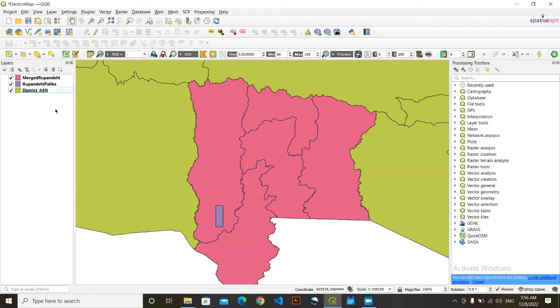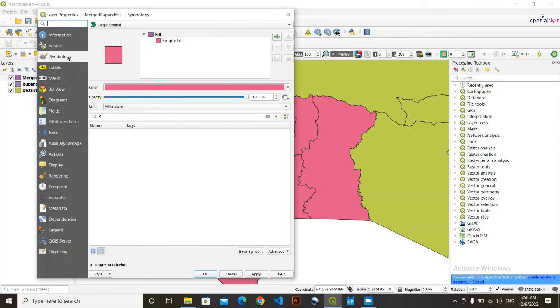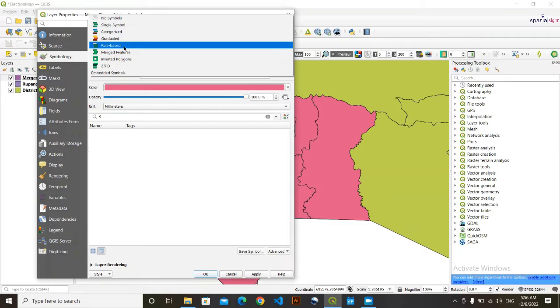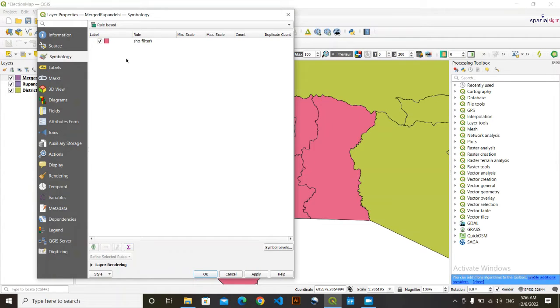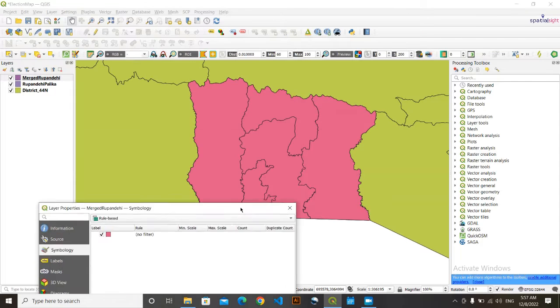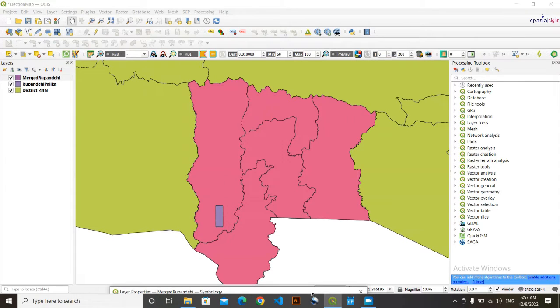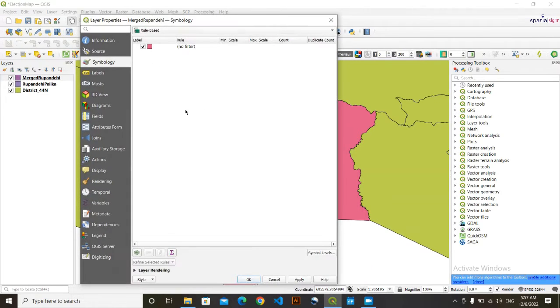So where we are going to go is, let's go to this merged Rupandehi layer. Simply double left click here, go to symbology. We are already here by default, and here, instead of single symbol, we are going to go to rule based. Here you can see there is only one kind of color, only this pink color, but we are going to give different colors respective to their parties. So I'm simply going to remove that previous one, and I'm going to add a new rule here.